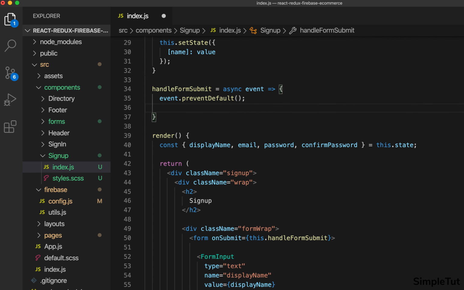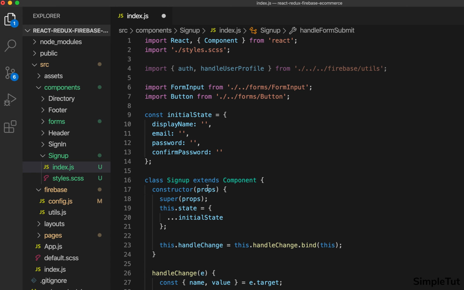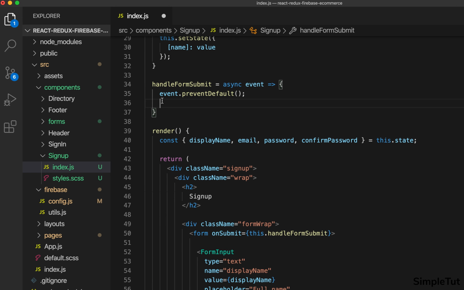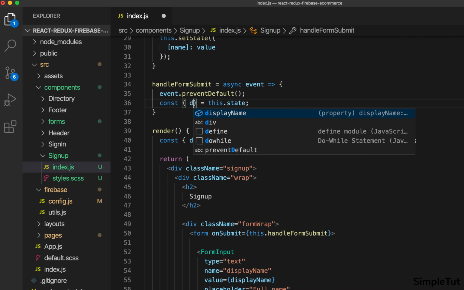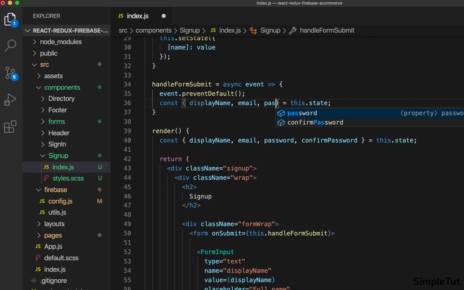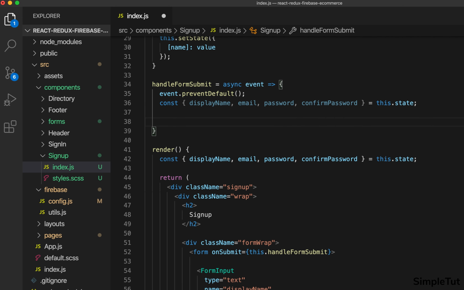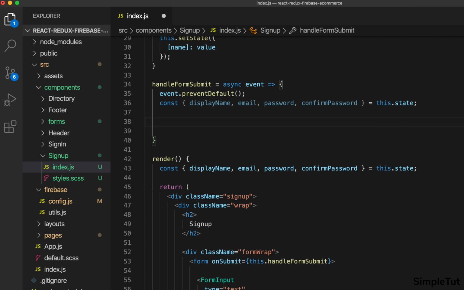And what we want to do is just destructure the values that we currently have in state for our form. So let's go ahead and destructure from this.state. We want to destructure display name, email, password, and confirm password. Once we've done that, the first thing we want to do is think about validation. So currently we have our password and confirm password, and we know that we don't want to register the user or proceed any further if these don't match.